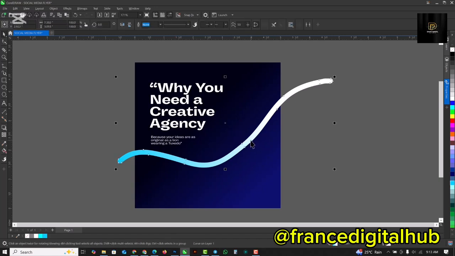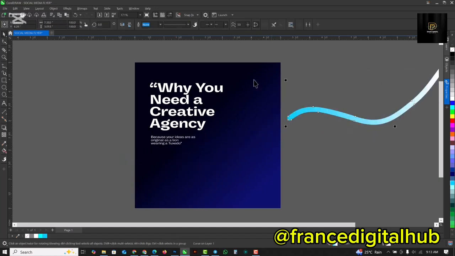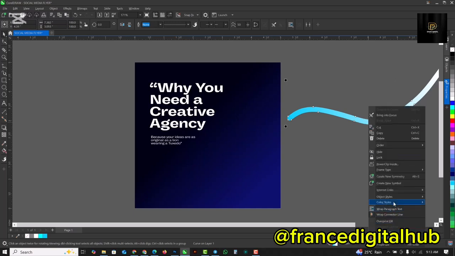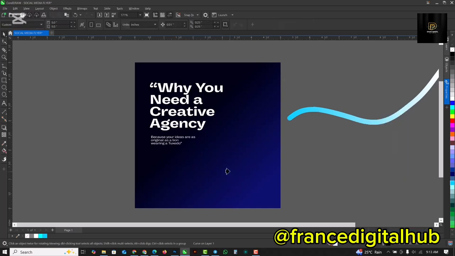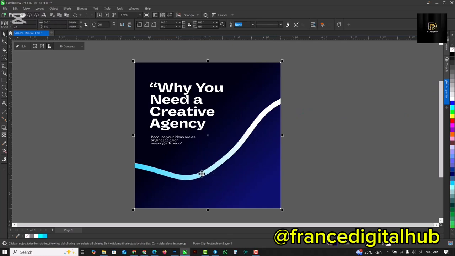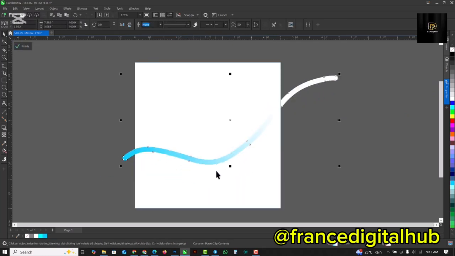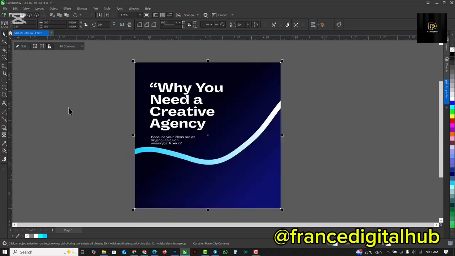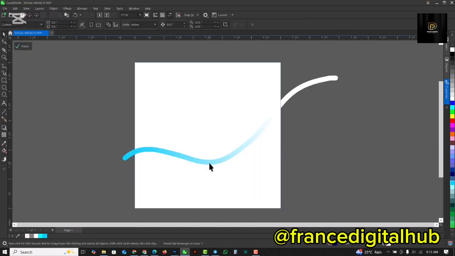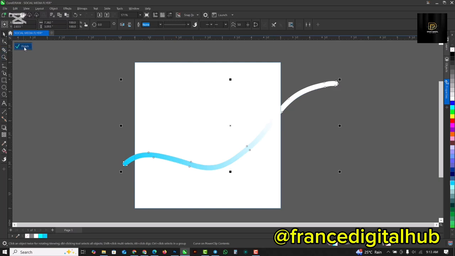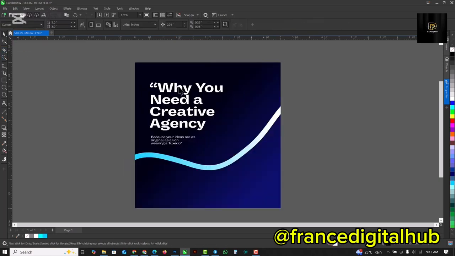So you want to take this outside like this, and right click on it and click on power clip inside. Select this and click on edit to adjust it, which is moving this up like this. When you're done, click finish. It's too close. Let me adjust this. Click finish. Okay, good.